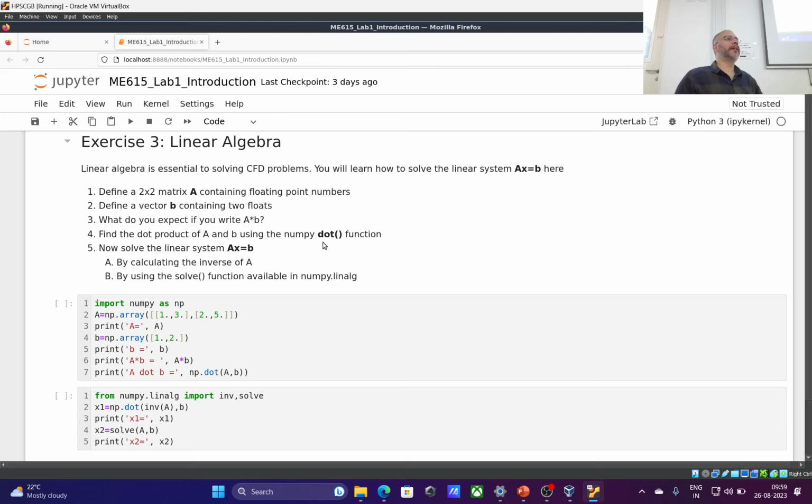So you will see that the star function, the multiplication, is actually not what we expect when we multiply a matrix to a vector. So for that, what we want is a dot function. So when you run them, you will see the difference.